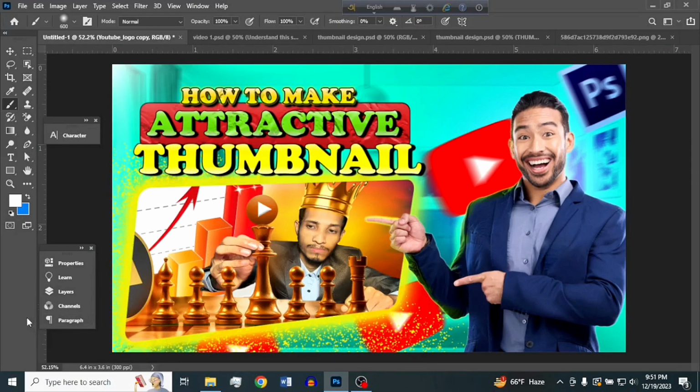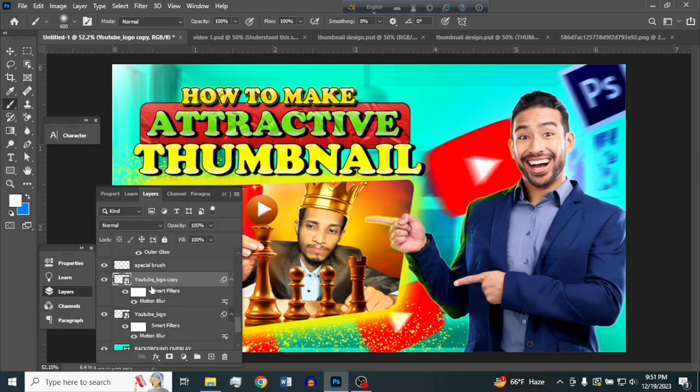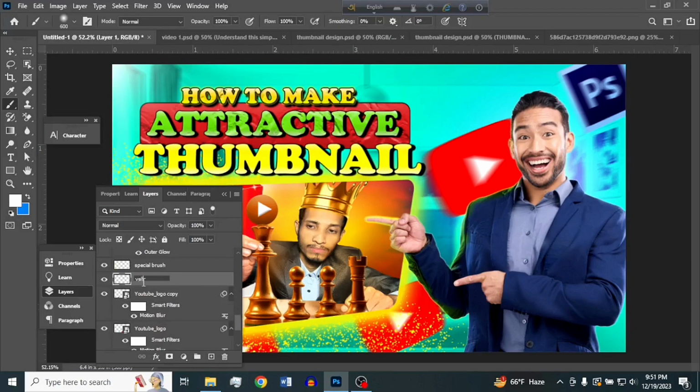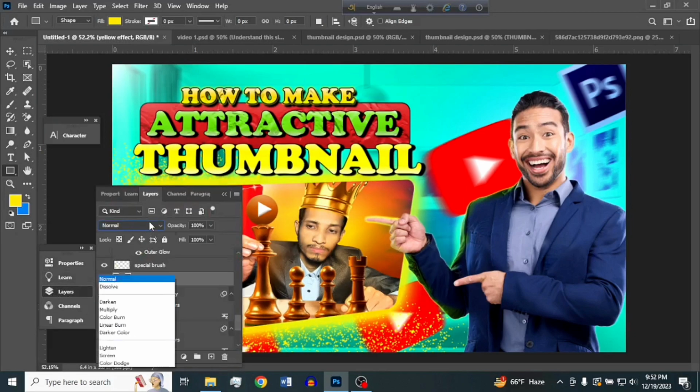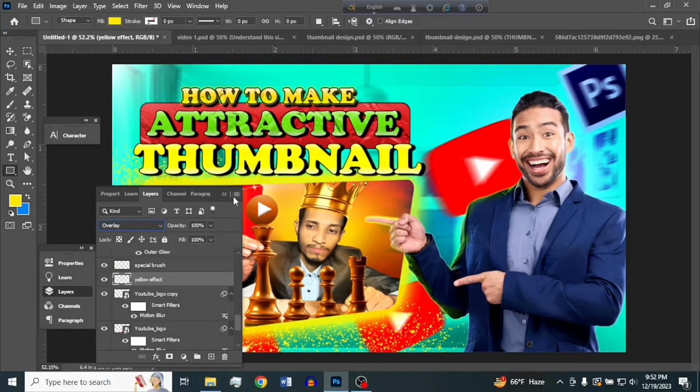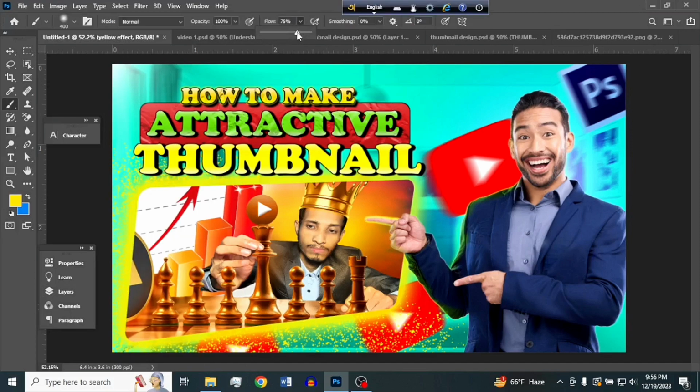So create a new layer over this logo layer and name it as yellow effect. Select yellow color from the color section and change the blend mode to overlay. Now click all over the edges of the thumbnail to match with the environment. Great, I think it's looking more attractive.